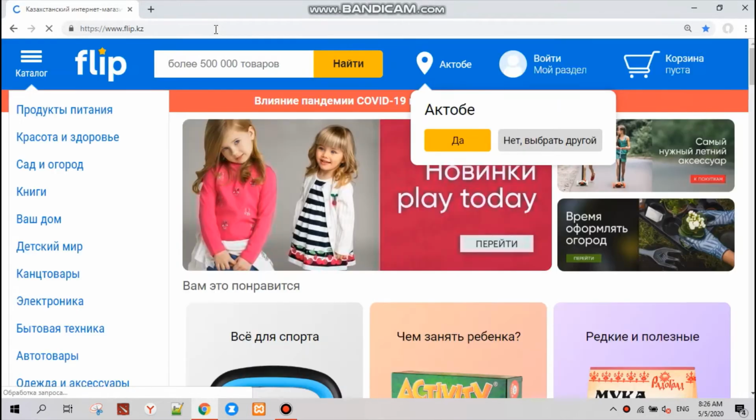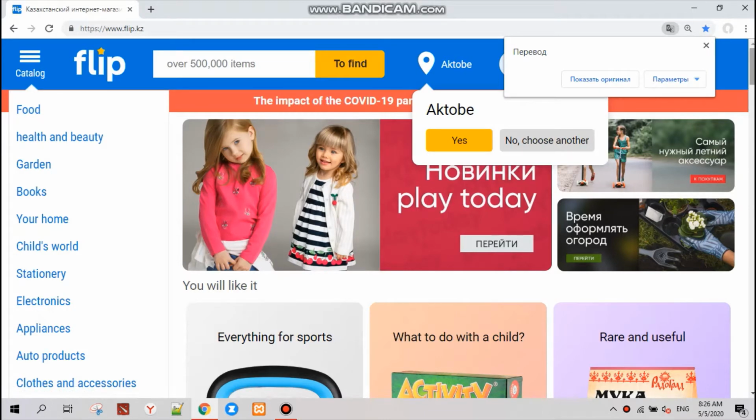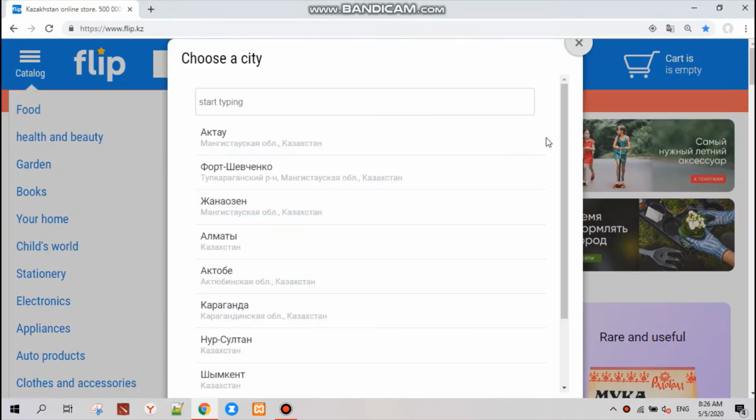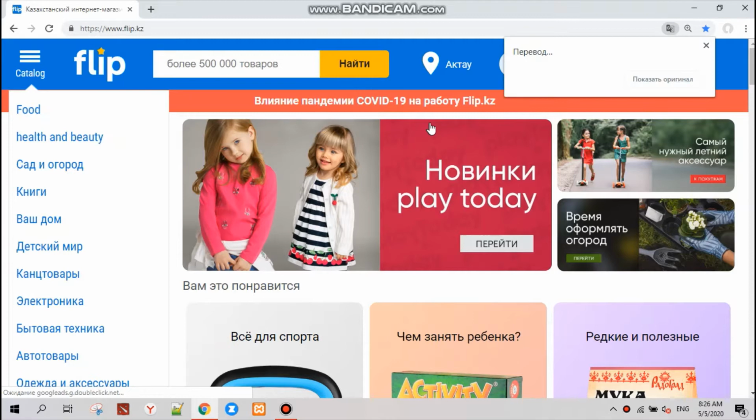Firstly, we should open our website on the browser. We type Flip.Kz and the main page will be opened. As you can see from the top navigation bar, there is an icon of location with the city name of Aktobe. I will choose my own city.